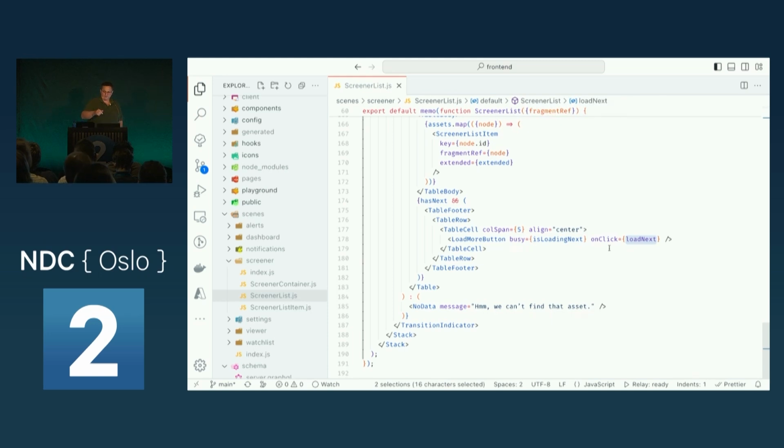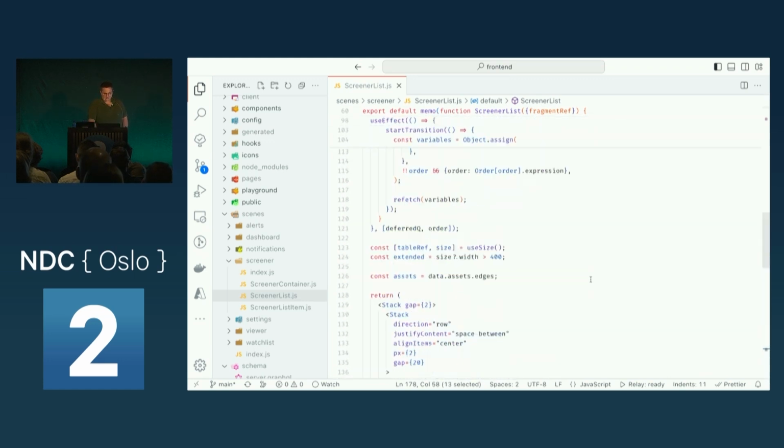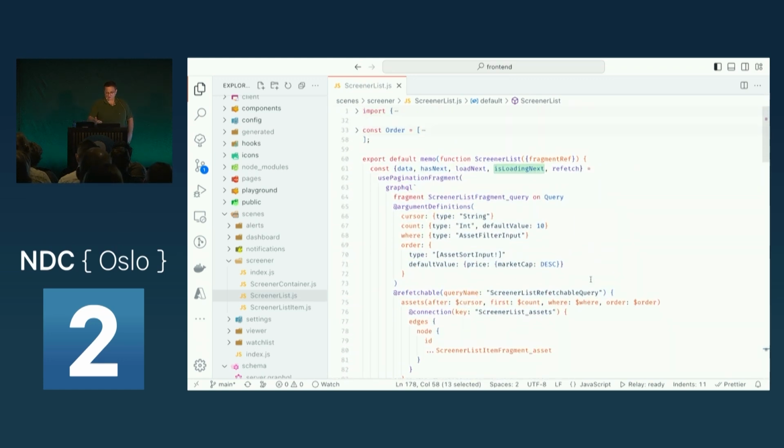Every time that I click the button, the text that is on the screen after the first activation will trigger this load next. I did not say anything else. I just say load next, and Relay knows how to get the next page from the server. And with the other flag, like for example is loading next, I use it to show a spinner or to disable the button. There are a lot of these very handy flags that are the typical use case for us.